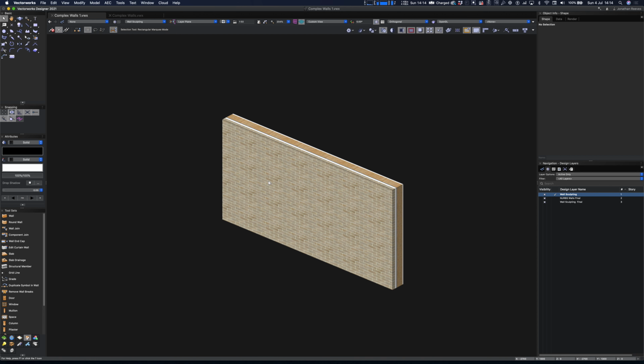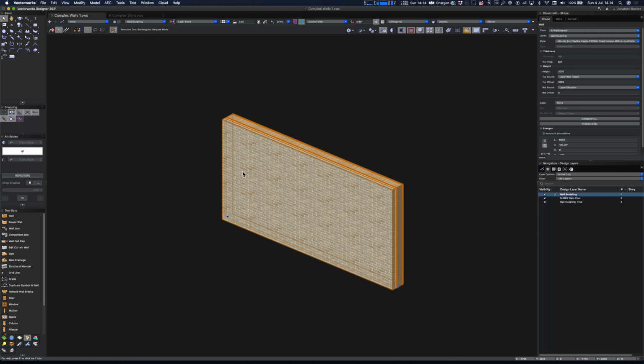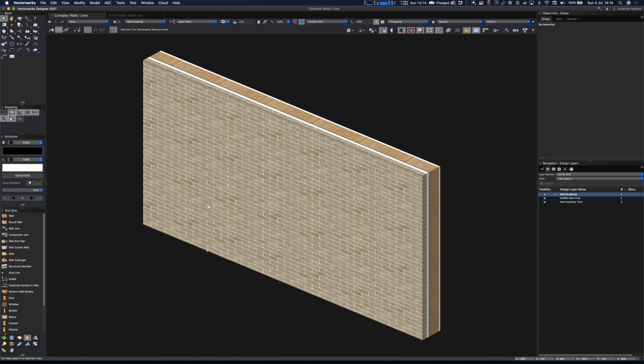But what happens if your walls aren't that standard? And let's say that we've got a retaining wall or some sort of leaning element to the wall, or maybe some buttresses on this complex wall. Now, how do we do that?